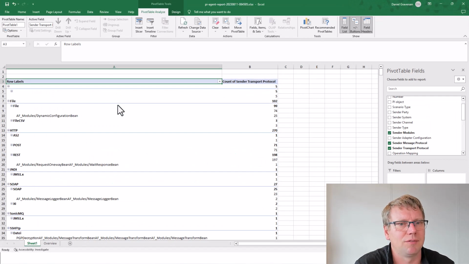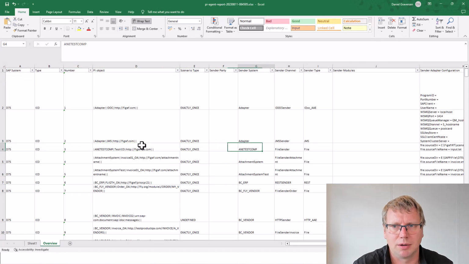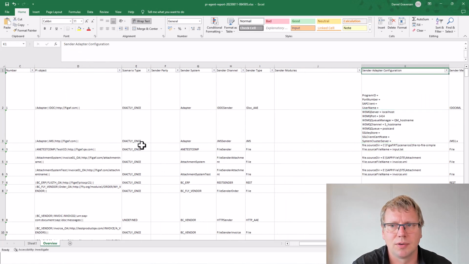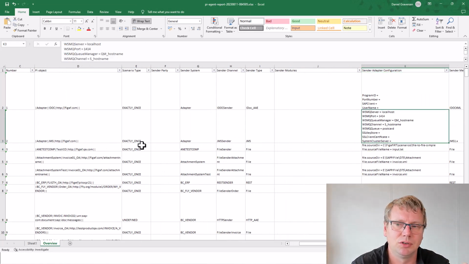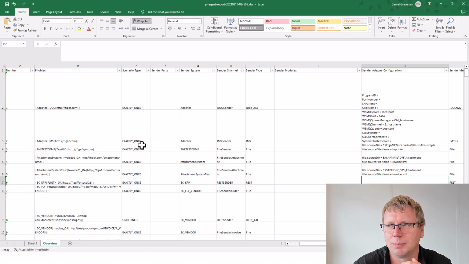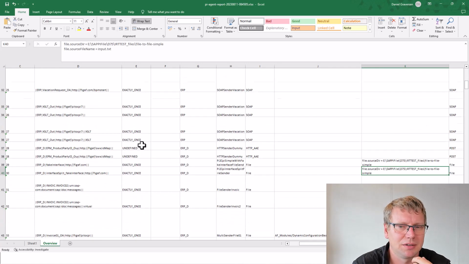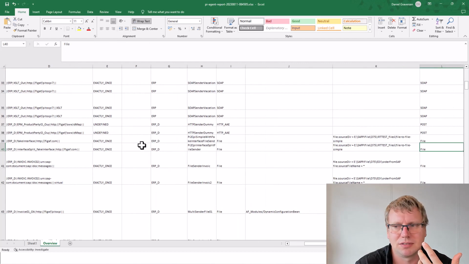Next up we have the mapping information. So on the sender we do have sender adapter configuration. This is really useful to see where it is, how this is configured. Is it file FTP? Where does it pick up the data, etc.? Are there any systems involved here that look strange, etc.?